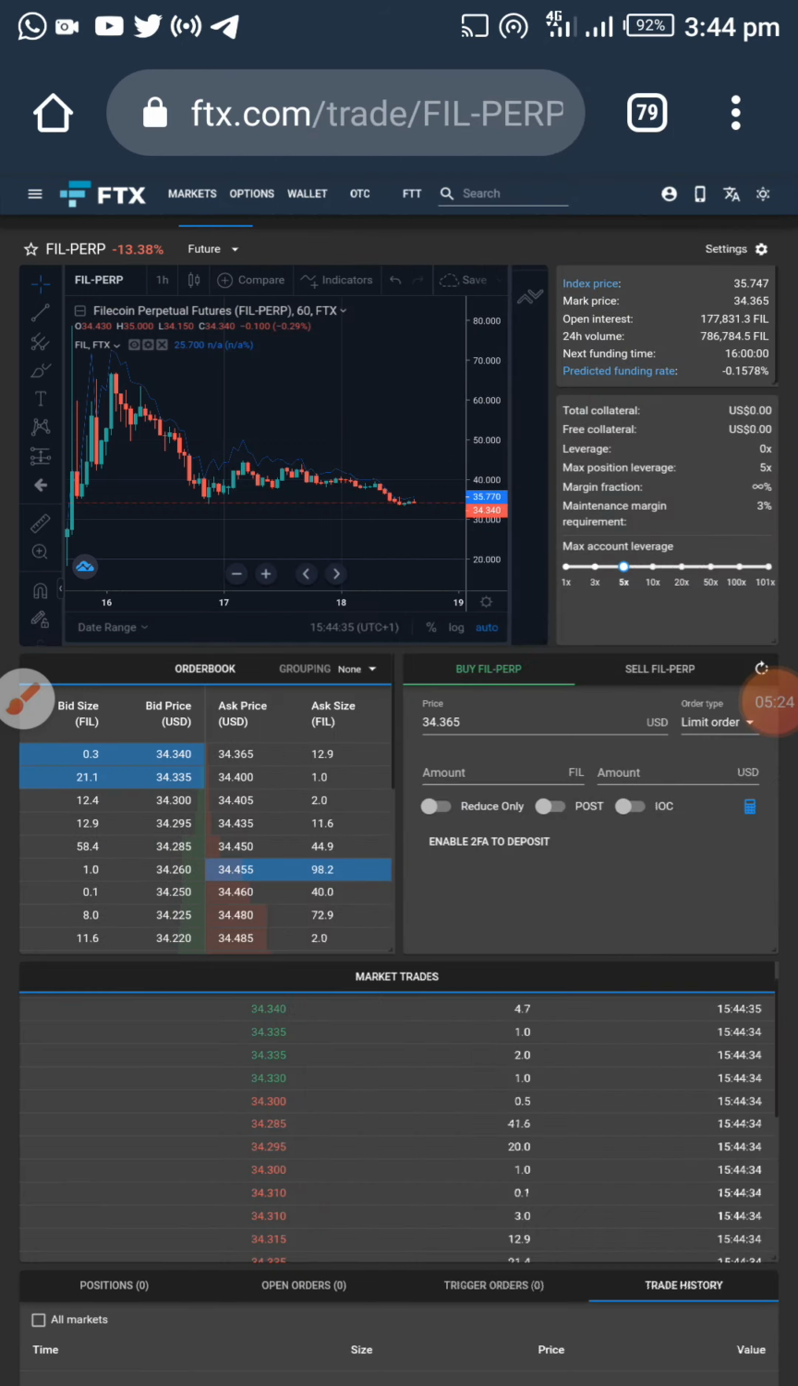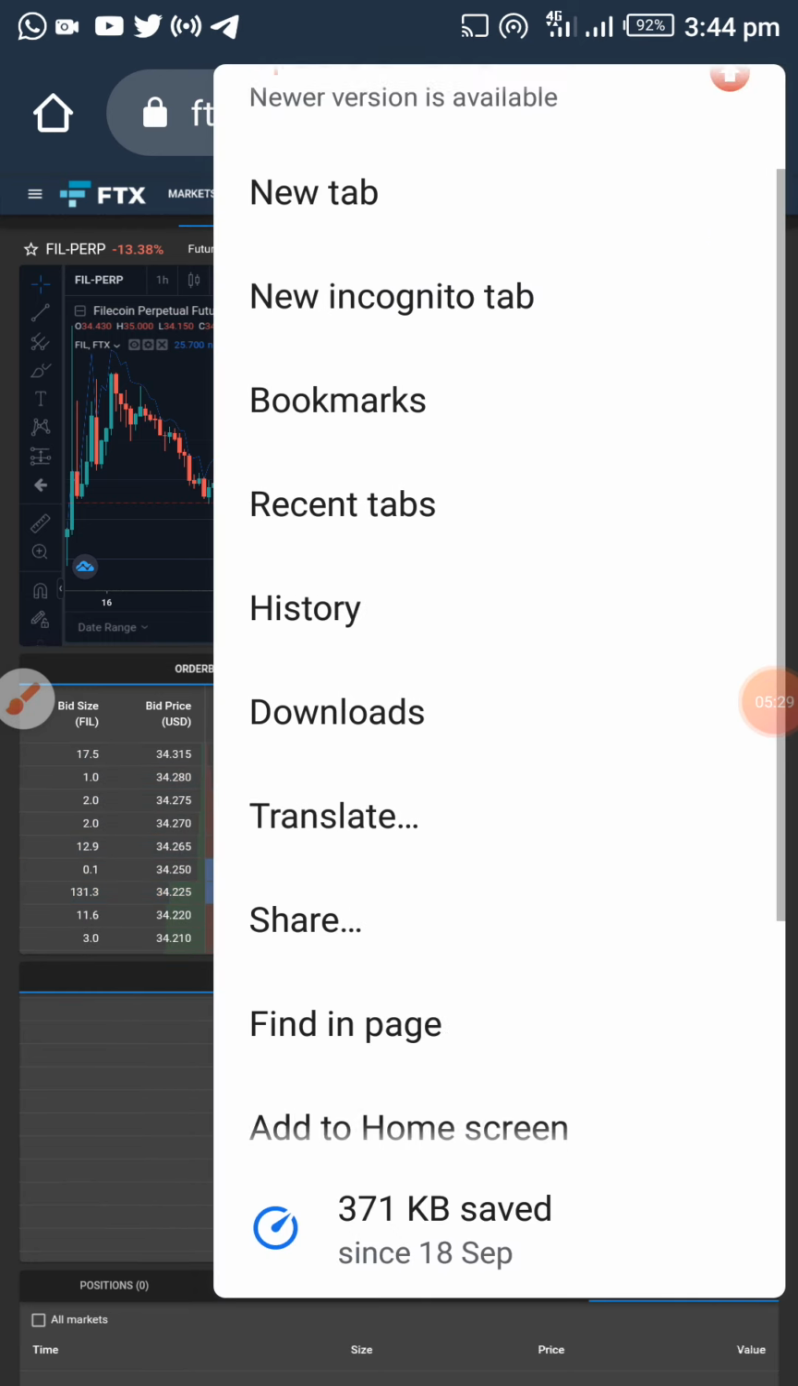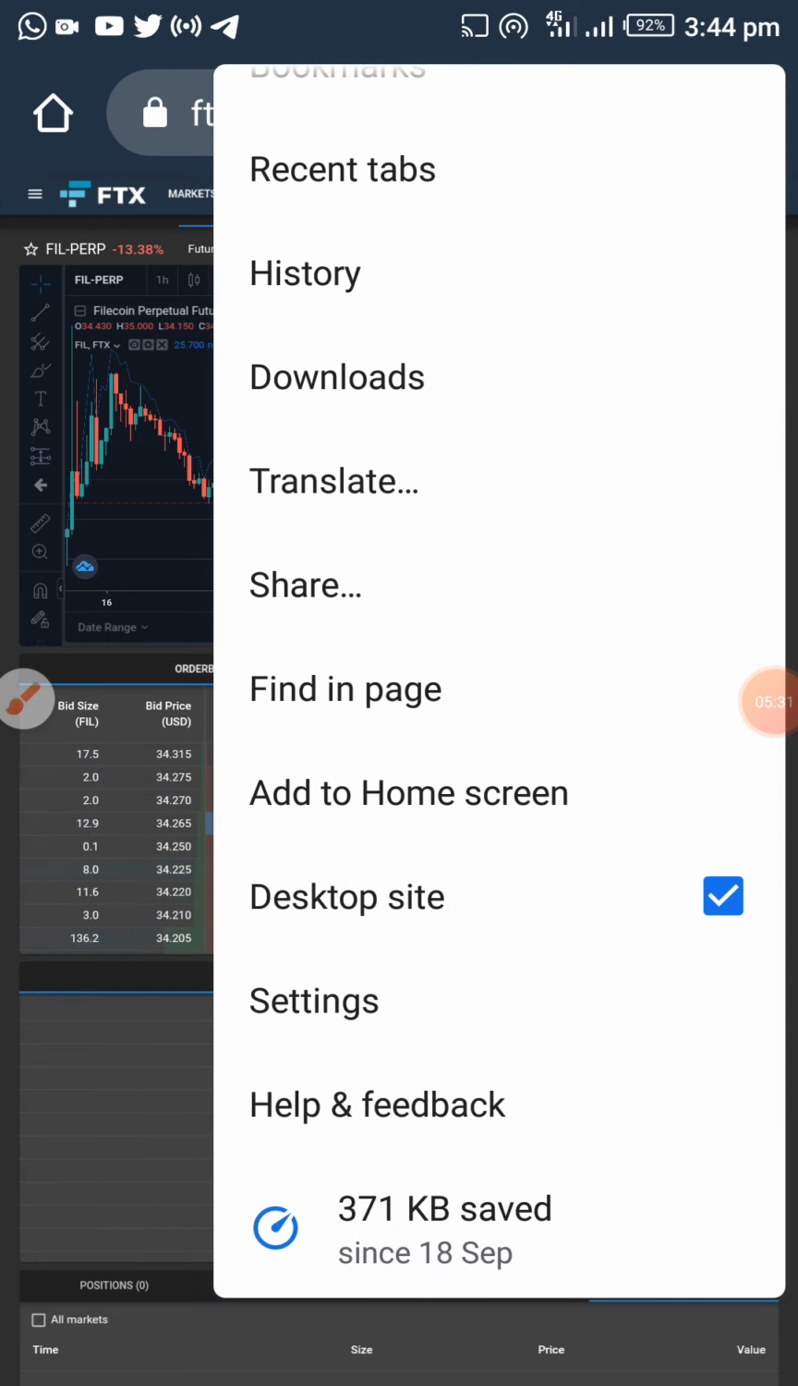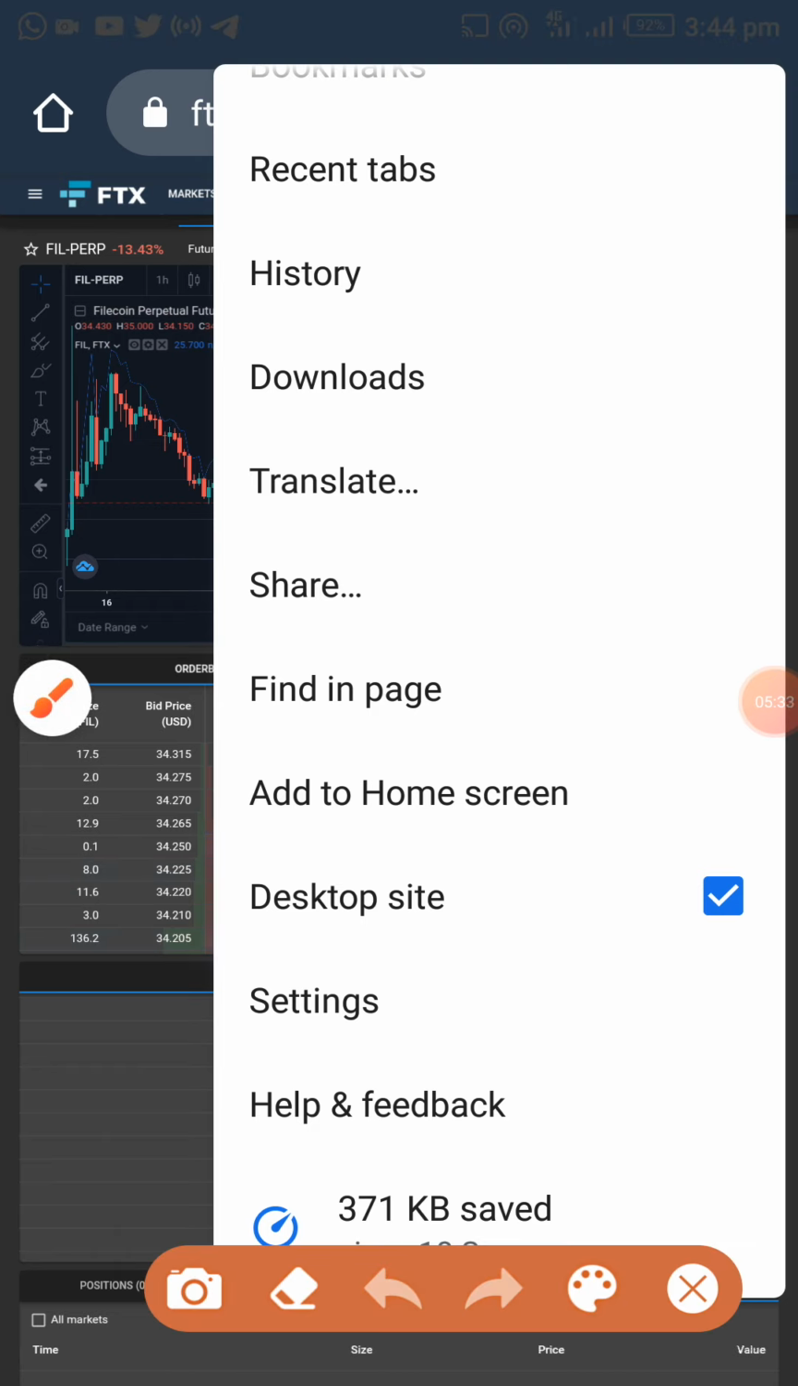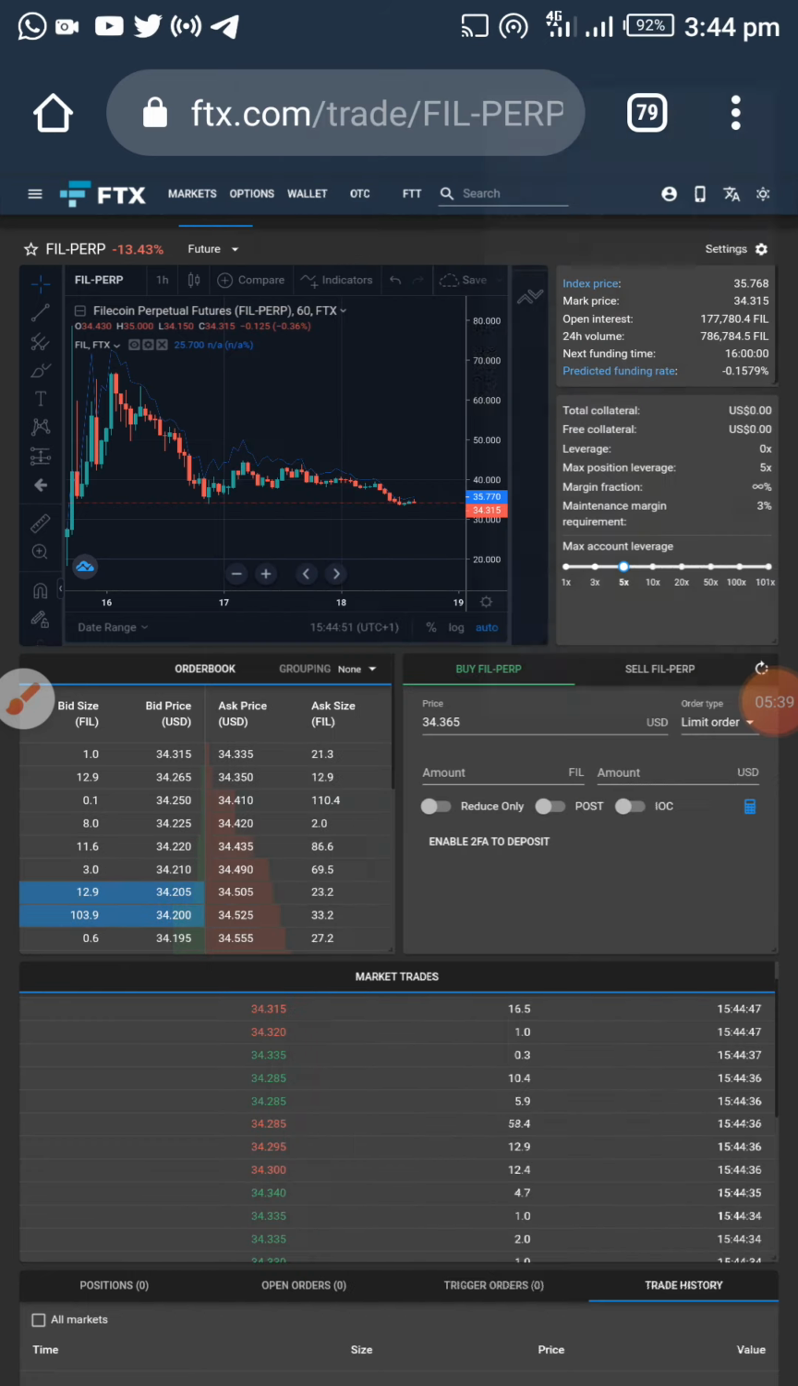Then the next thing is that you locate your desktop site, as I've shown you. Look at it here, desktop site. Check it. Once you check it, you'll be taken to the desktop version of it. So this is just how to do it.